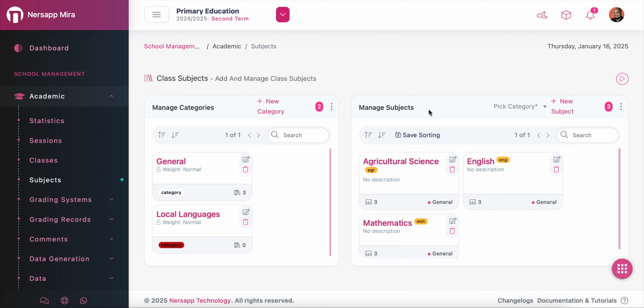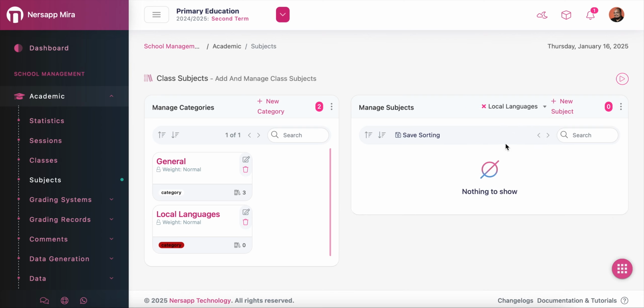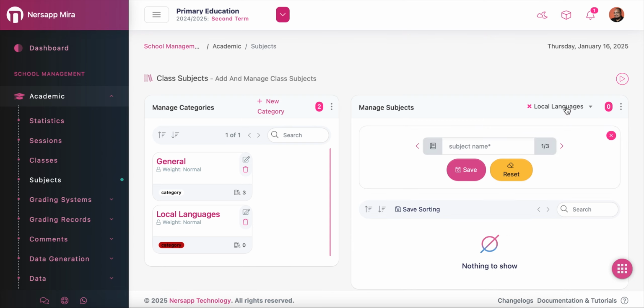To add a subject or to create a subject, you need to select the category you want that subject to fall under. So I'm selecting the local language. Okay, as you can see, there is nothing here. I now click on the new subject button. Okay, we have three sections here. Subject name, short name is the second one, and the last one is the description. Take note, any field where you have asterisks, it means that field is important. It cannot be left empty.